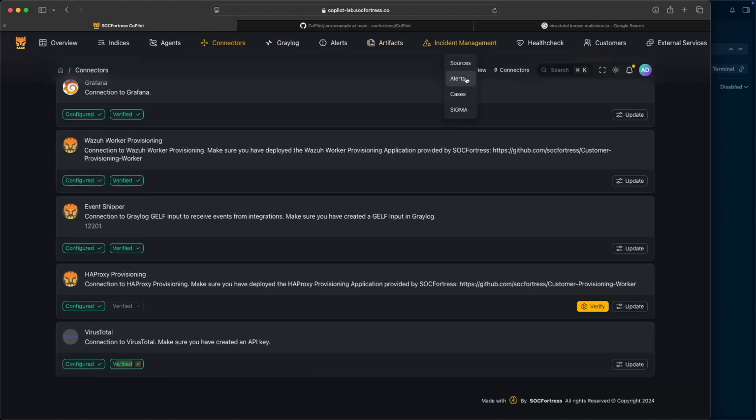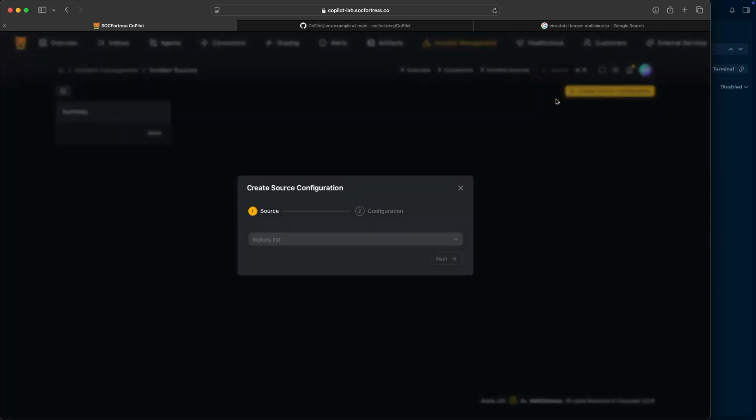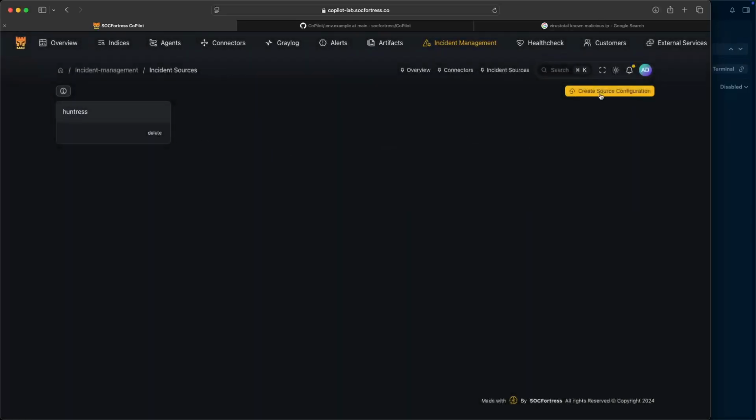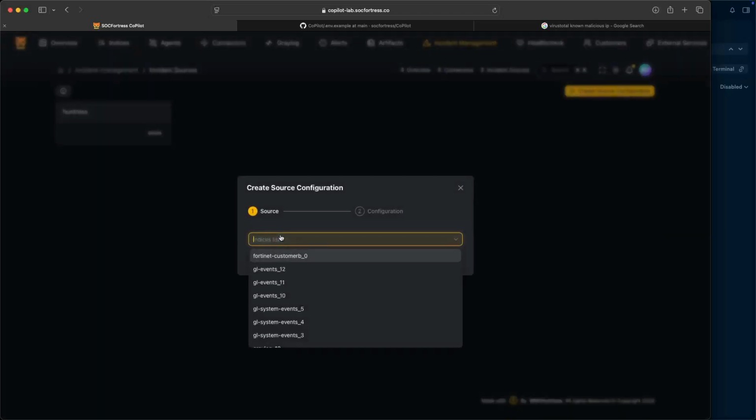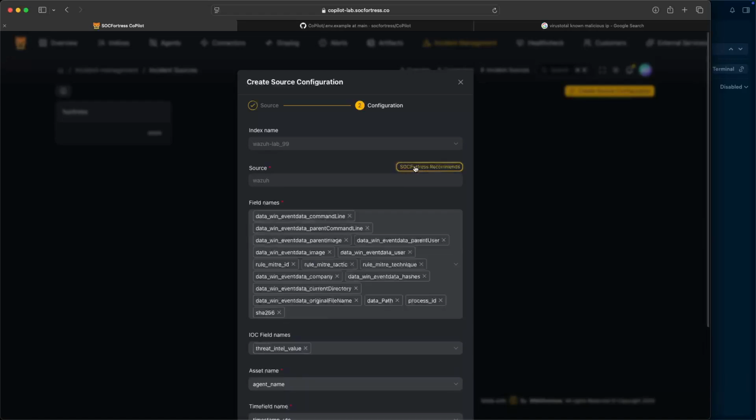But now let's go ahead and go into incident management. Let's go into our sources. So let's go ahead and now create our new Wazuh source. If you already have a Wazuh source created, you can just edit it. But here, I'm just going to go ahead and create it. Here's my Wazuh lab. And here on my button, I'm just going to select my SOCFortress recommends.